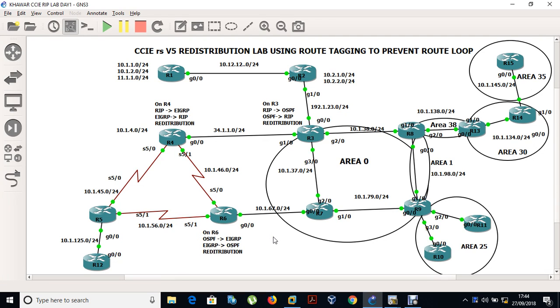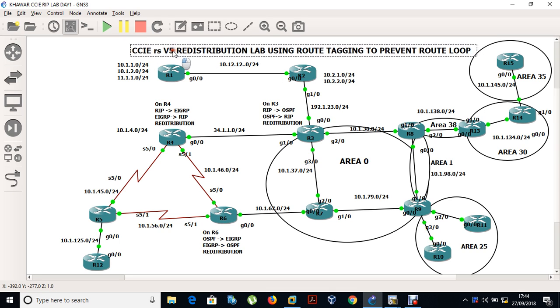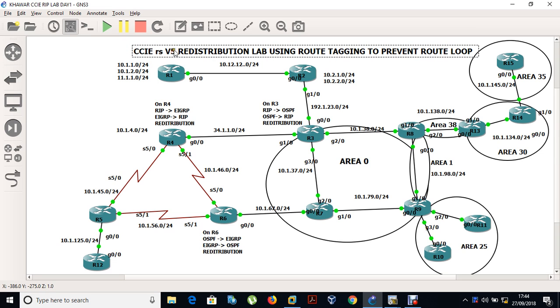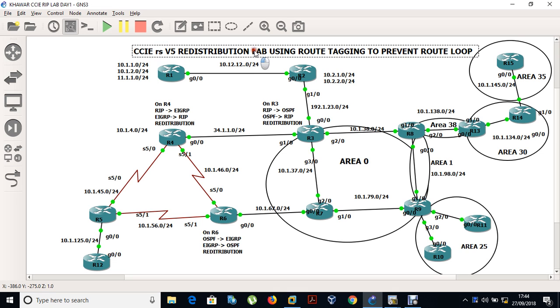Hello everyone, welcome to another video. This video is about using route tagging to prevent routing loops. This is a really big lab, which is my CCIE version. It is a CCIE redistribution lab, and we're going to be using route tagging to prevent route loops and suboptimal paths.